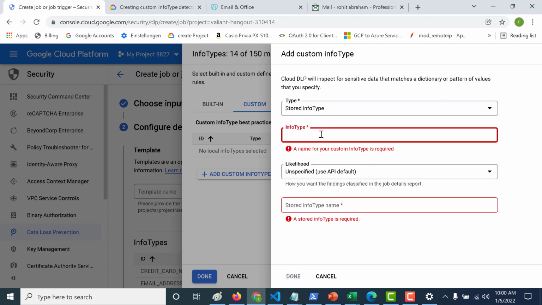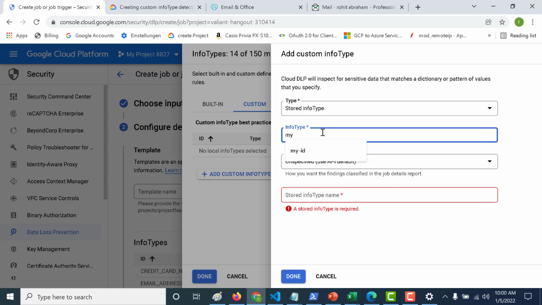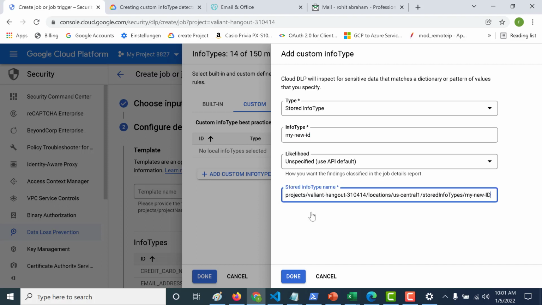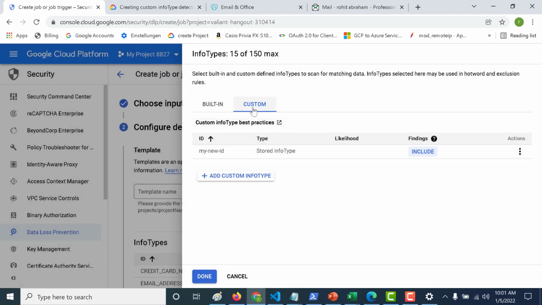And here you can just give a name for your info type. Let's just call this my new ID again. And here you can choose the info type. So currently I have 2 info types. So let's just choose my new ID that I just created. And let's click on done. So for this particular example, I'll be just searching for one particular value, that is the my new ID. Let's click on done.